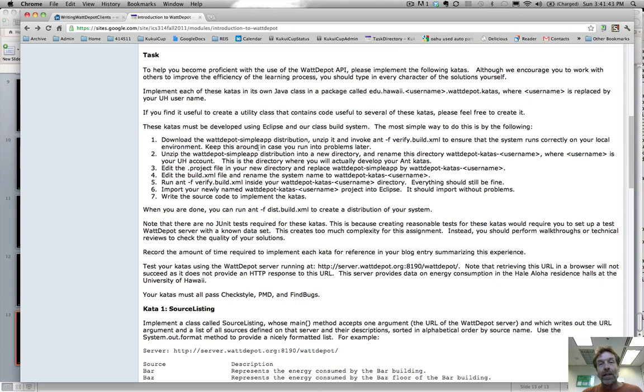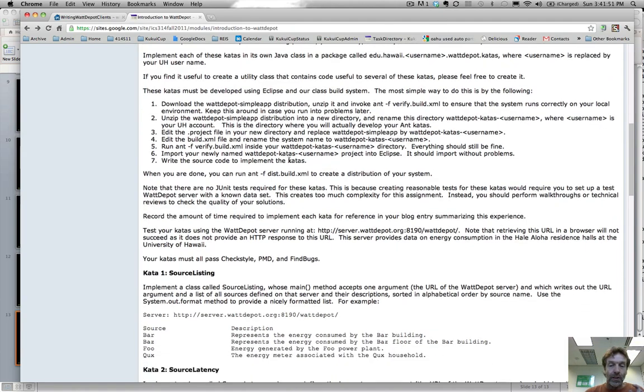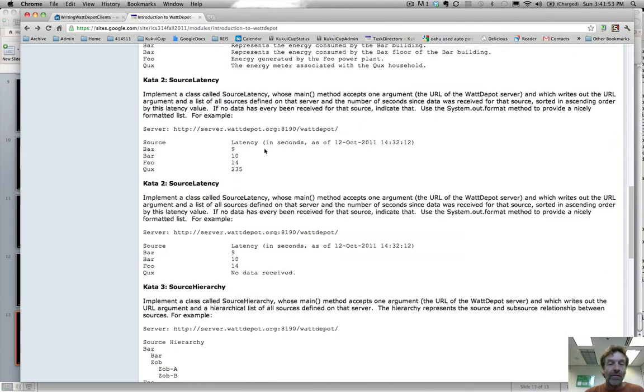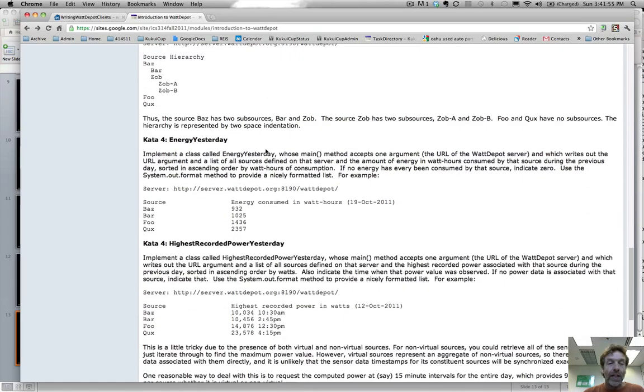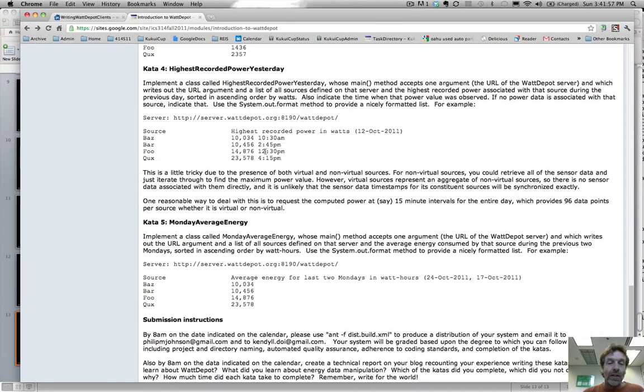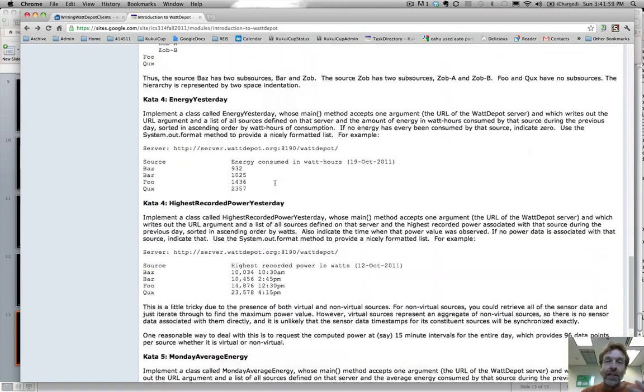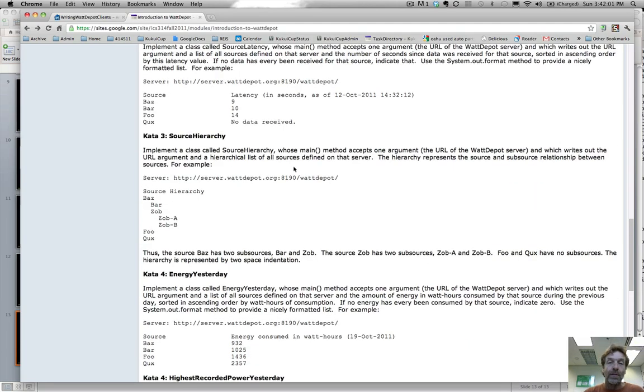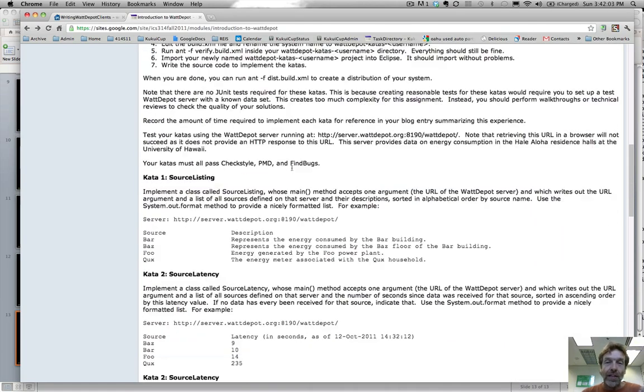Okay, and then you can type ant to compile. You can type ant -f verify to make sure that checkstyle and PMD and FindBugs and everything is working fine on yours. And then there's these 5 katas that you'll implement that I think, once you get done, will provide kind of a sense for how you work with WattDepot data and the kinds of things that you can do.